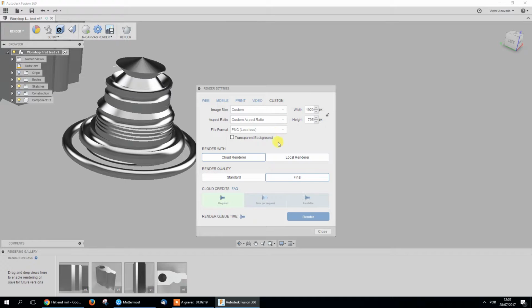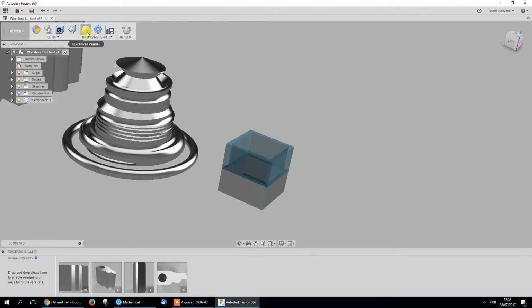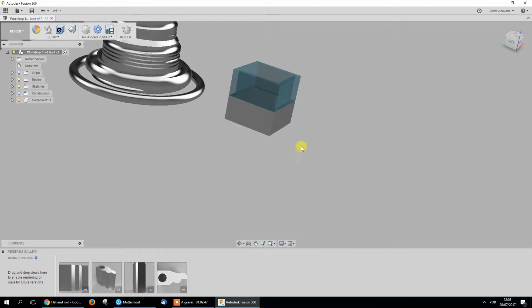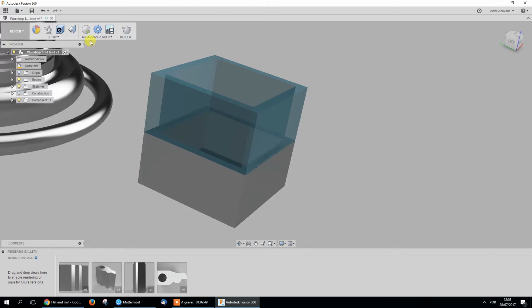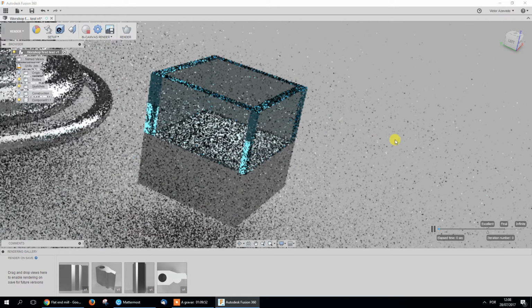Also render on the cloud. Of course, since this is an educational version, with the cloud you have limited settings. You can't make big images getting really high quality. It's really slow. But if you want to render with your PC, just choose the position you want and then click here and it will start to render.